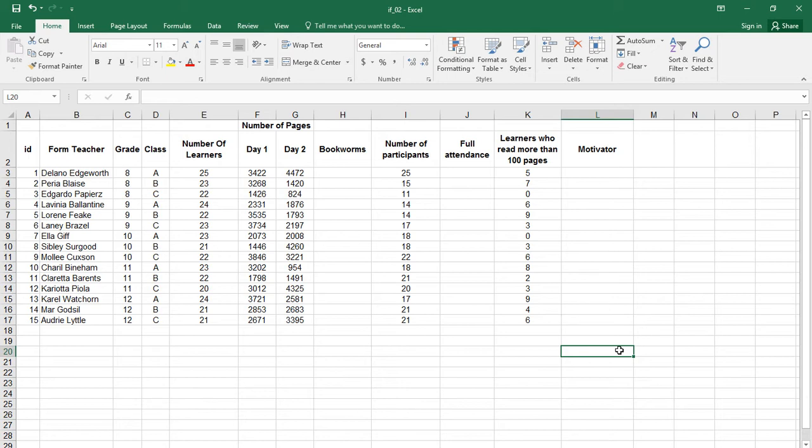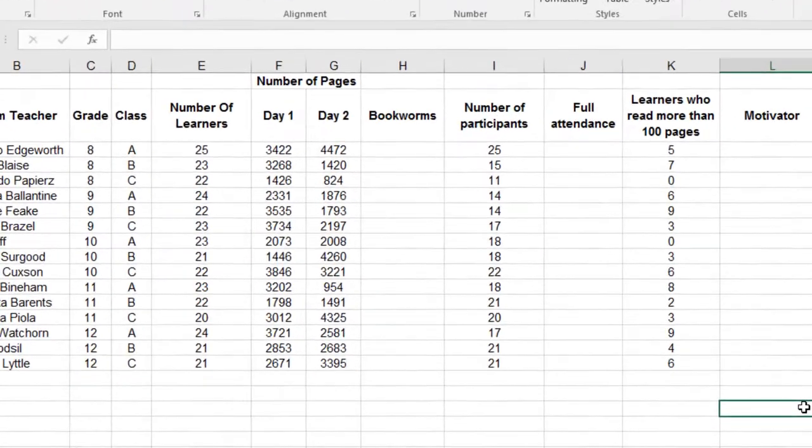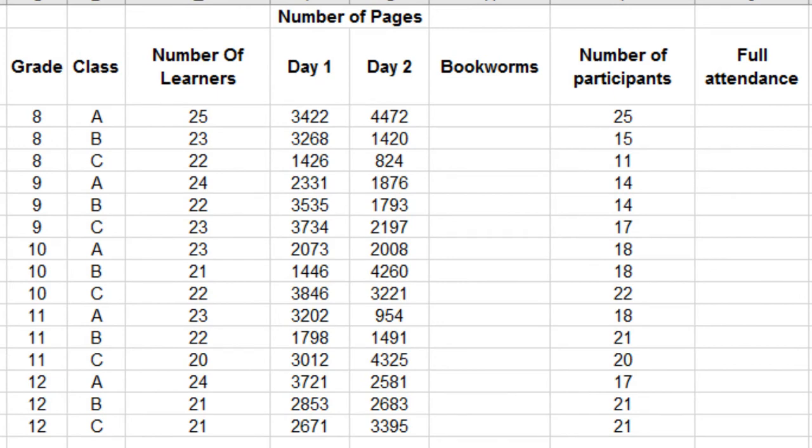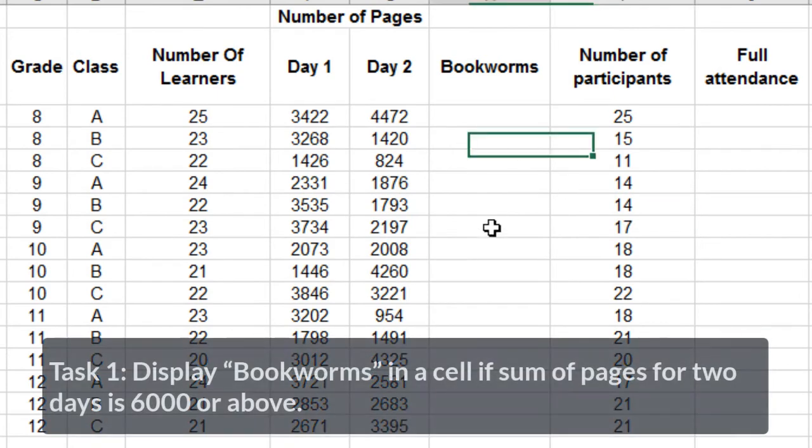Our final task is to identify a form teacher who managed to motivate more than 5 learners to read above 100 pages. All 3 tasks will be implemented by using the IF function. Let's start with task 1.